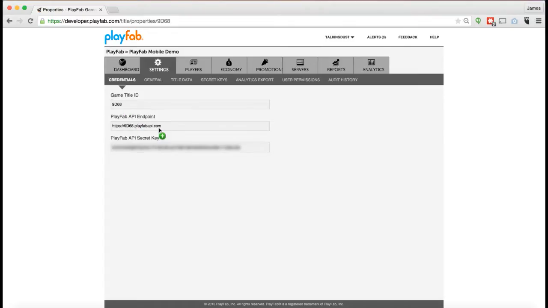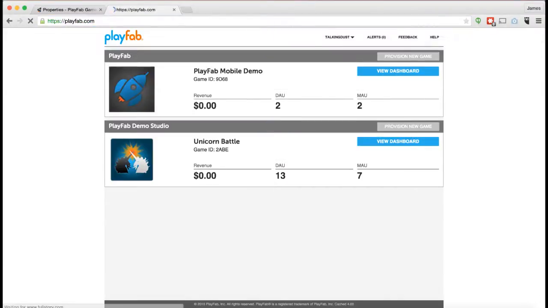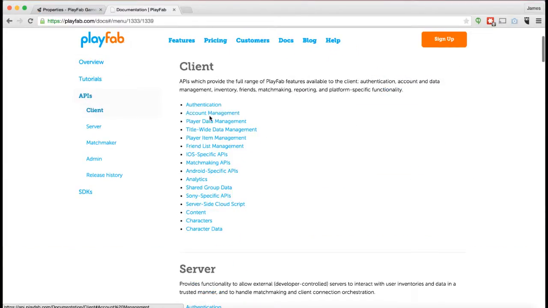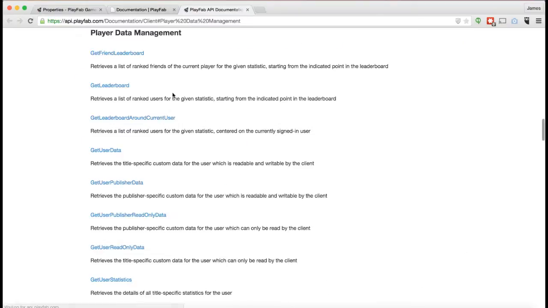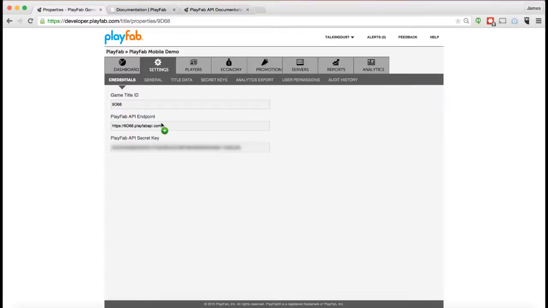Likewise, every game gets its own custom API endpoint. If and when you are calling any of our APIs, this is the URL that you'll be using for those APIs. So for example, if I were to go to our website and go into our documentation section, and go to APIs and pick any API, let's look at something like Get Leaderboard API. You'll see that it expects you to post the request to a particular URL. And basically the URL you're posting to is the URL specified here in this API endpoint. But again, if you're using one of our SDKs, this is all taken care of for you.